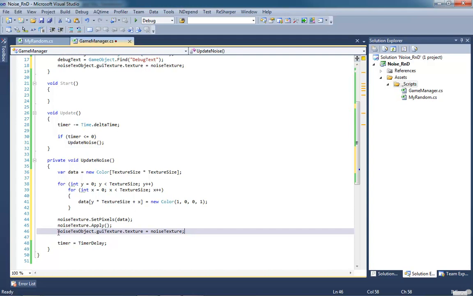If it doesn't work, then I will move that line of code down into the update noise. If it works fine, then we'll just leave it. But it's just something to know that if you're ever finding yourself assigning materials or textures to your materials, or changing your materials, it's not something that you should be doing every frame. If you are, you're probably doing something that you shouldn't be.